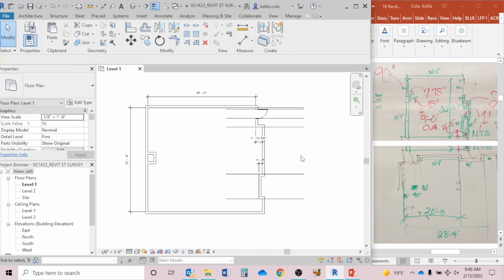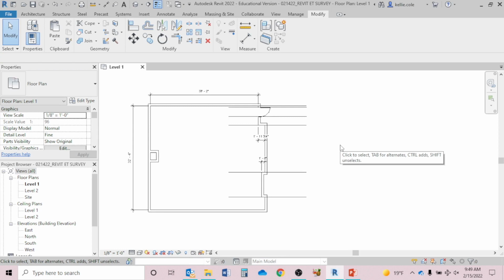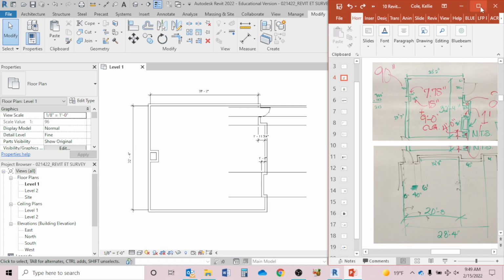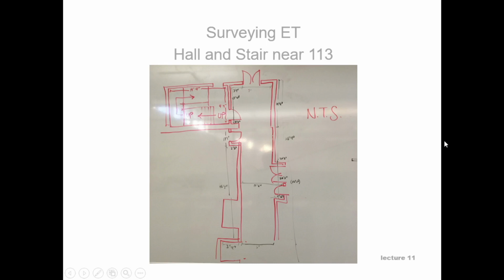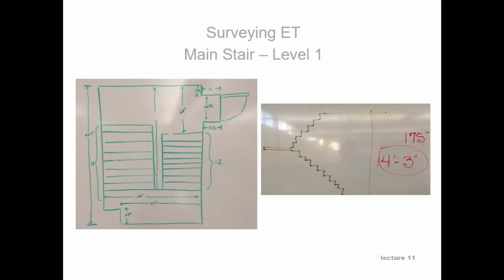Okay, let's do a stair. In order to tell the stair to go level 1 to level 2, we need to make sure that our stair understands the accurate heights of a floor-to-floor level. Let's look at our survey. We've been looking at the classroom. That's our hall, second stair, and this is the stair in the middle of engineering technology.